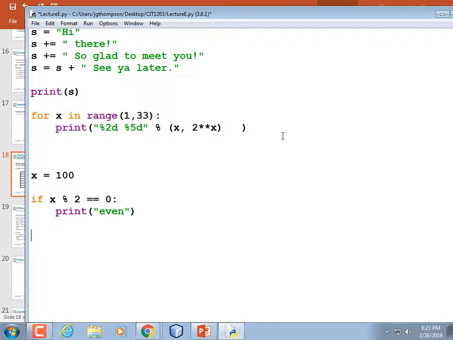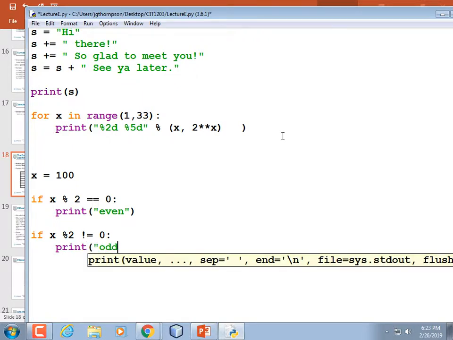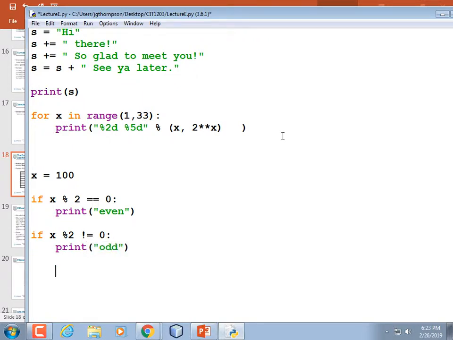Now what if it's an odd number? Well, I can't use even. We're going to have to change the logic a little bit. There are two ways to make it say odd. Well, there's an infinity of ways, right? There's always more than one way in programming. But if x percent 2 is not equal to 0, right? If you divide something by 2 and you get something left over, it's odd. Print parentheses, quote, odd, end quote, in parentheses.